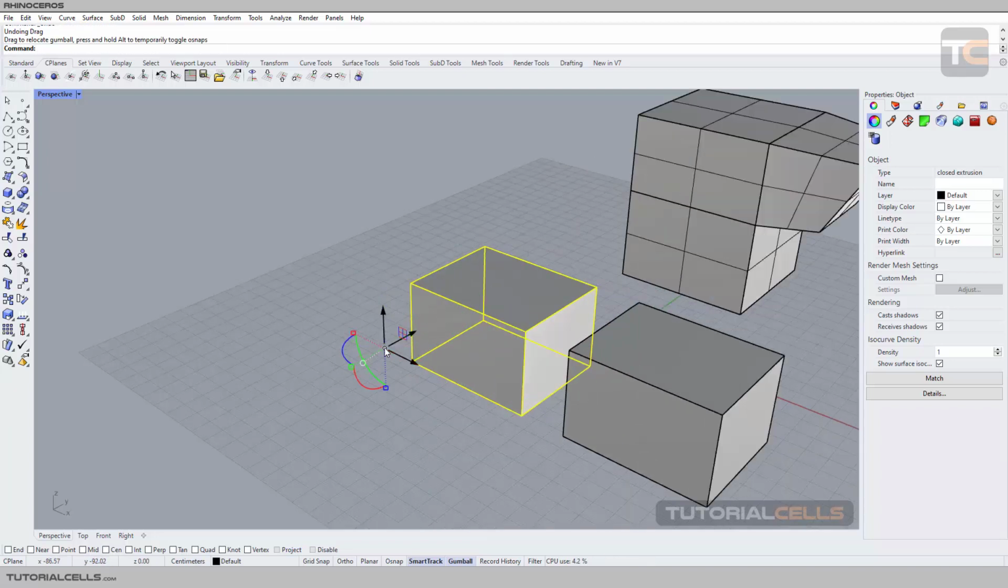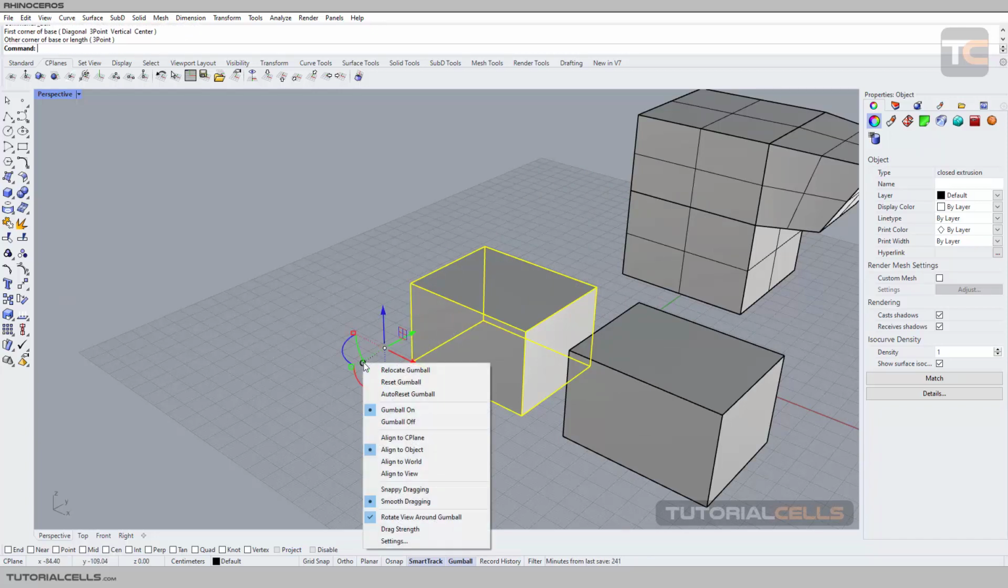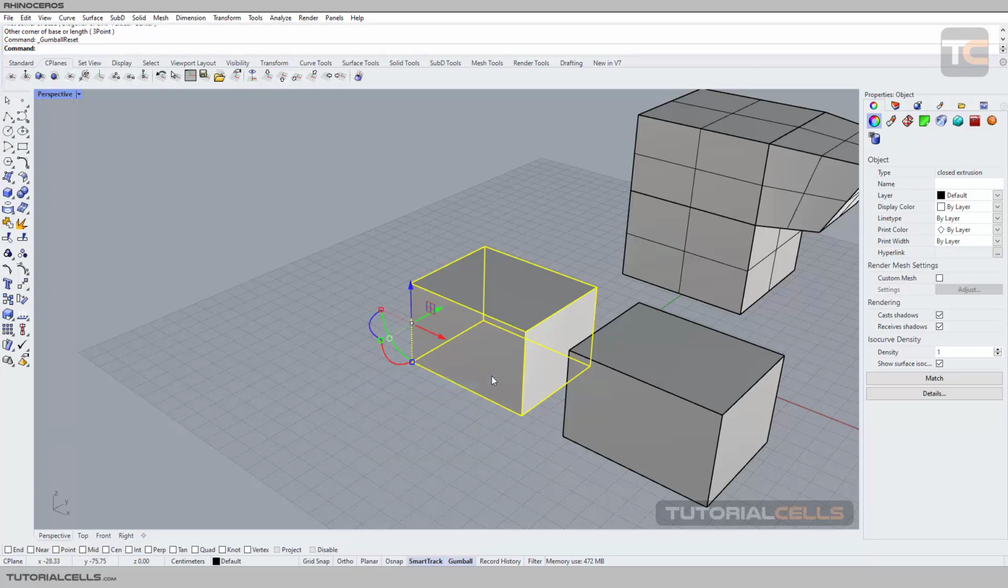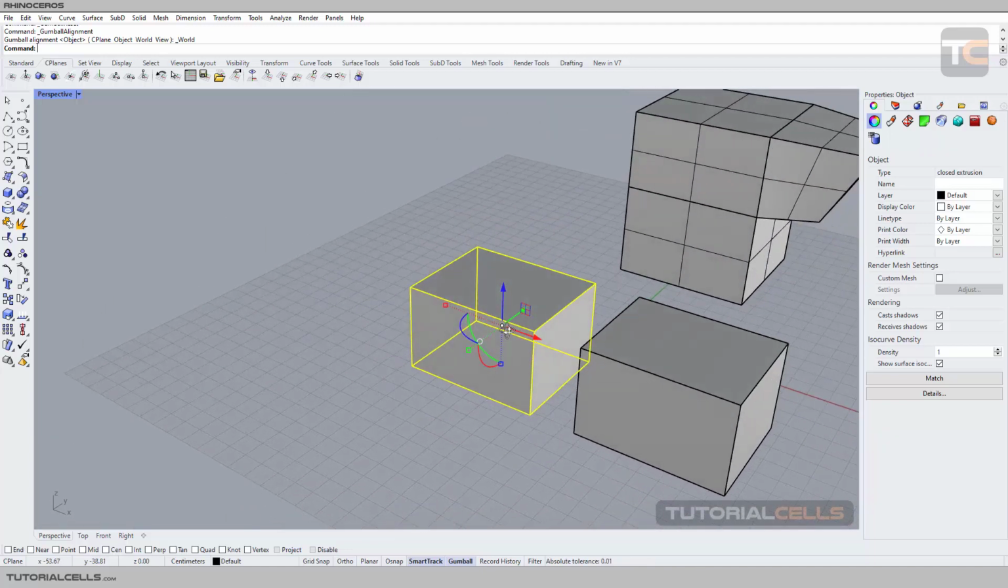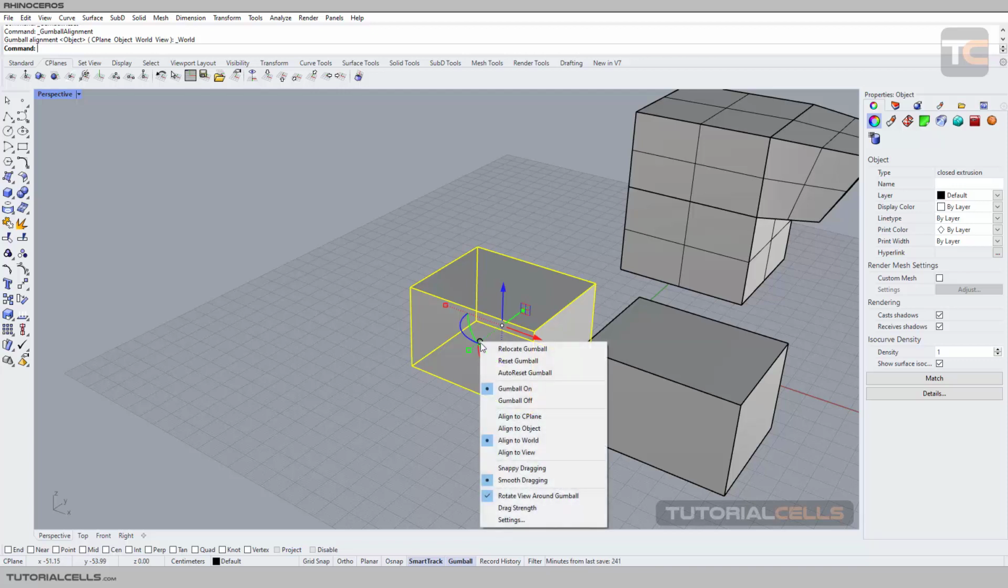If you want to reset the location of your gumball, simply click on it, access the settings and choose reset gumball. Everything goes back, or you can bring it to the world, align to the world, or bring it to the center of the object. So you learned holding Control and click.